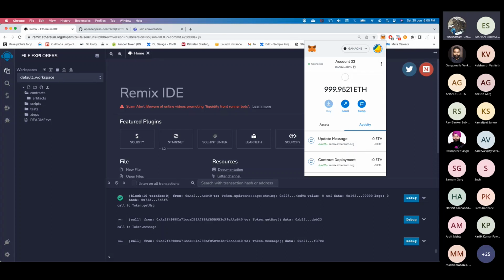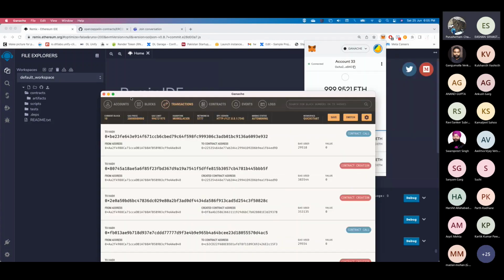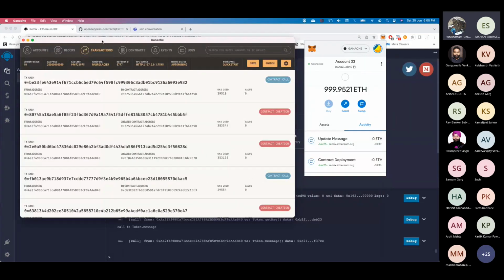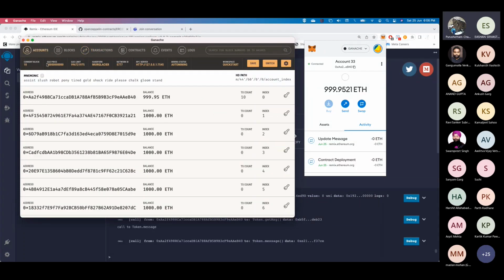Correct, and I have Ganache installed with me. Those who have not installed, I can give another 5 minutes to install these two tools, right? So Ganache is your local Ethereum node. For development, you don't want to connect to any Rinkeby or Ropsten or any mainnet. You just want to develop locally, so you run your network or node locally. This is what Ganache will do.